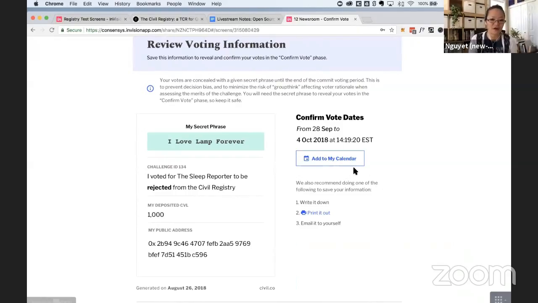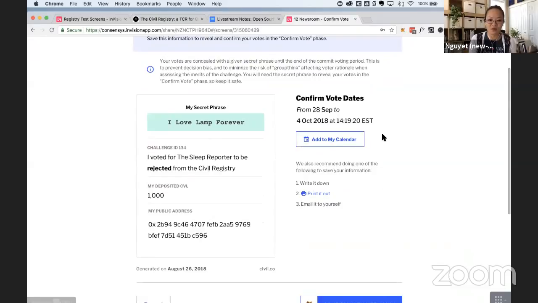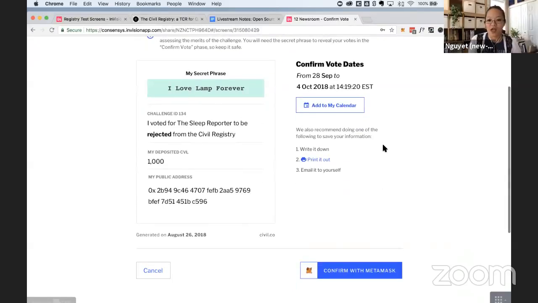There's no way for us right now to really save this or help people save their secret phrase, so we are giving people as much direction and help as possible. We are adding a feature that allows people to add this information to their calendar so that they can be alerted when the voting period is over, and then come back and confirm their vote. We also recommend other ways to save their salt, which is to write it down, print it out, and email it to themselves.